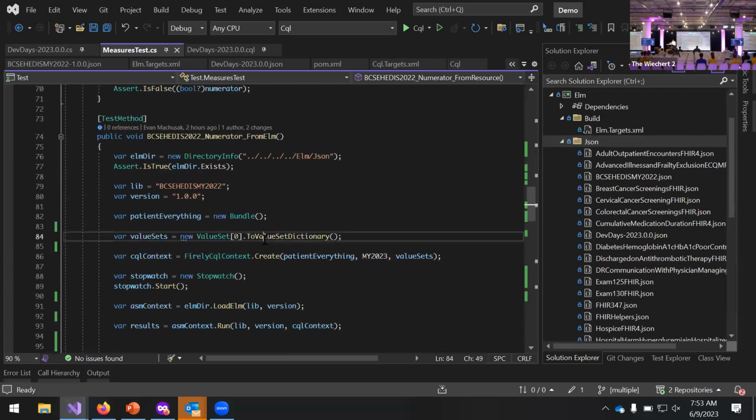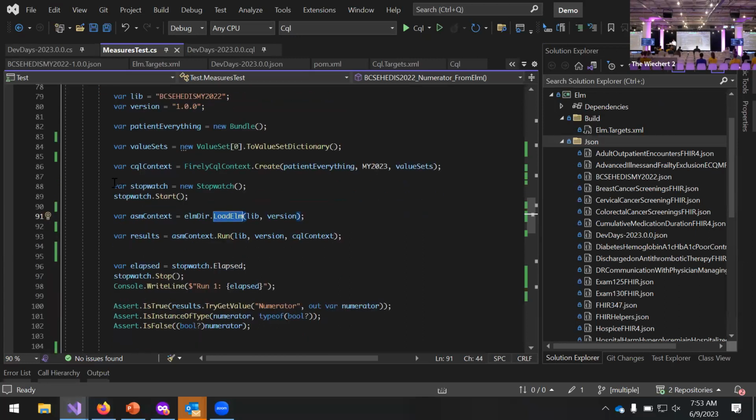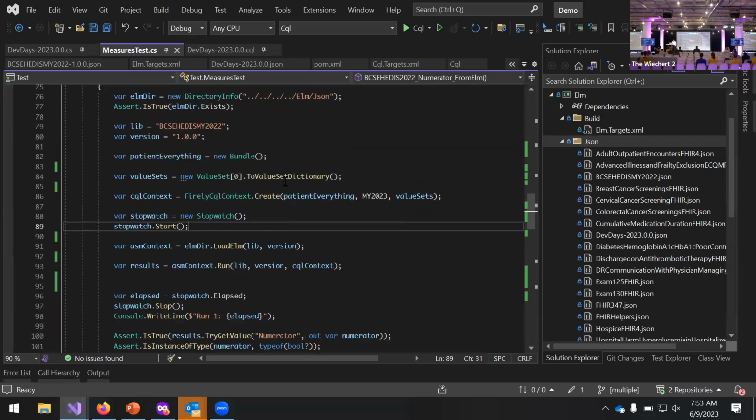I can load Elm from this directory. In this unit test, I have a couple of stopwatches here. The demonstration that I can show you in a minute when I run this will show you that the first initial load of the Elm is a little slow. It takes about 10 seconds because it's converting it all to C# and then compiling it as well. So it's invoking all the Roslyn tooling to do all of that for you in memory.